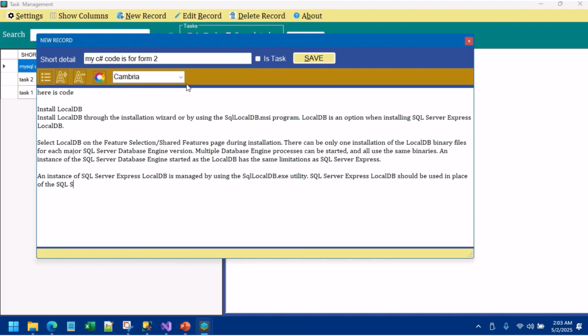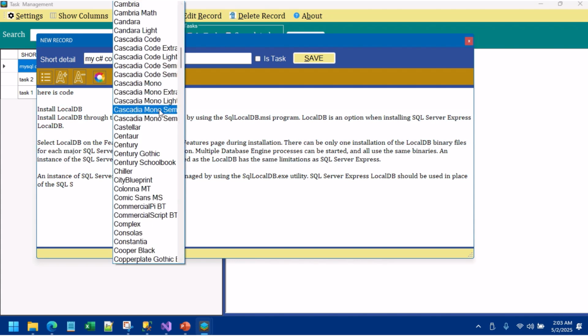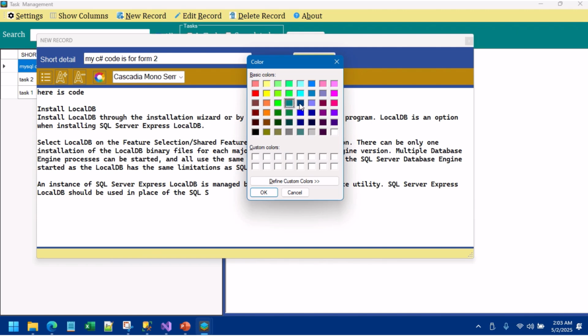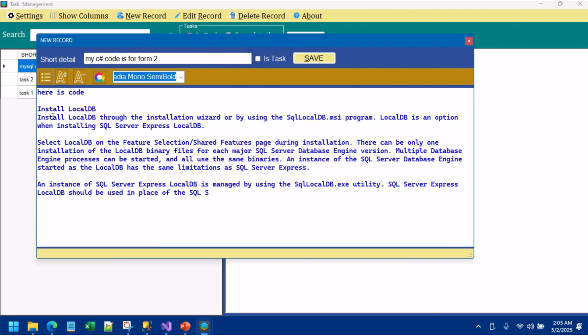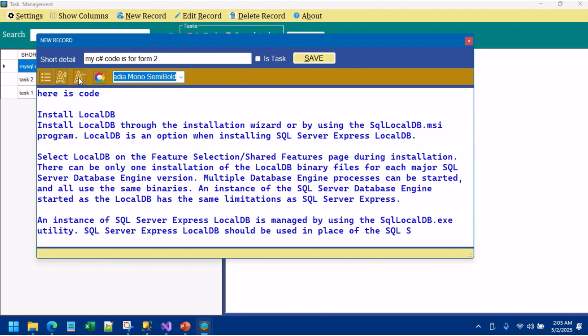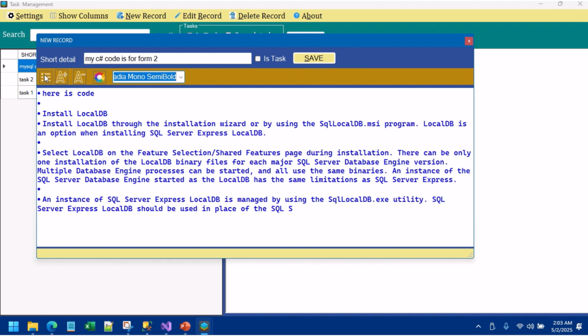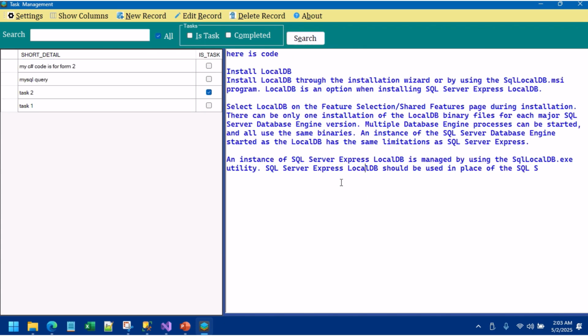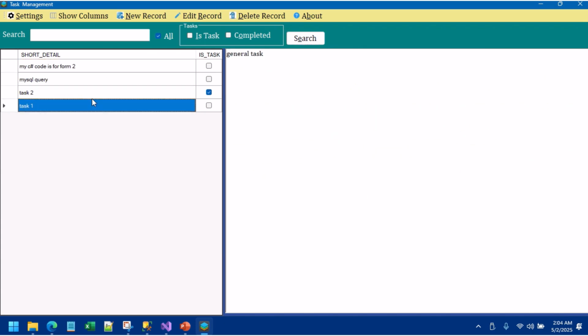and save it. You can change the font by selecting all, like this, or you can change the color. Okay, and increase and decrease fonts, also give bullet points, then save it. Search, you have this 1 2 3 4.